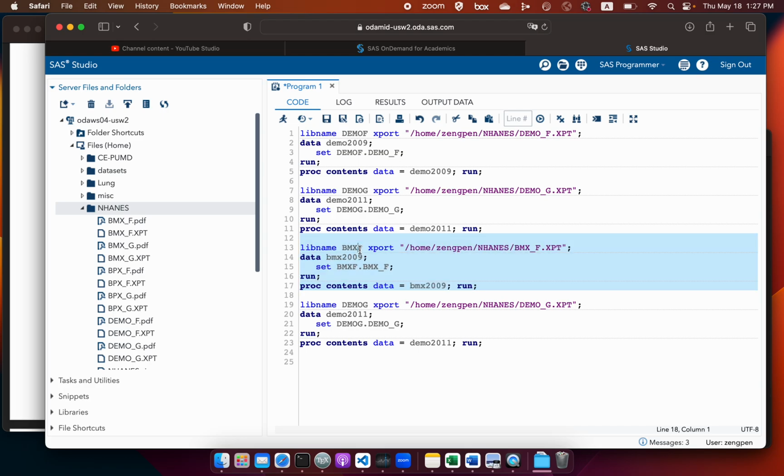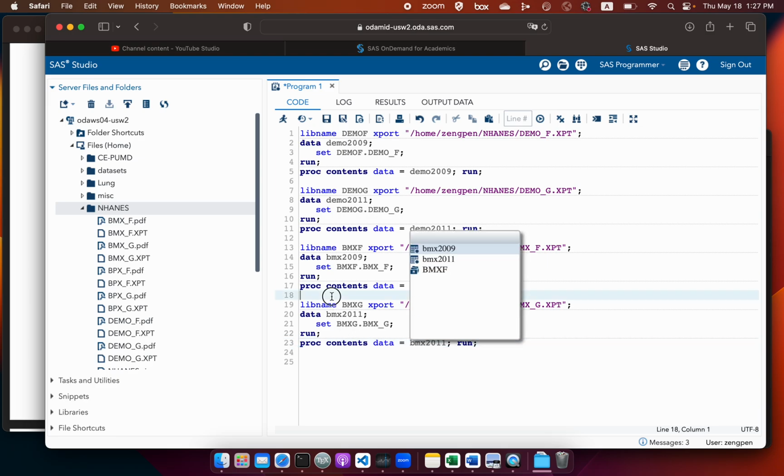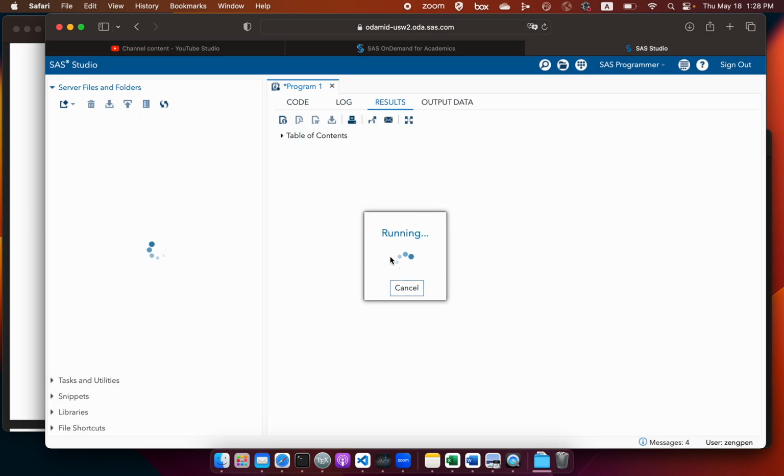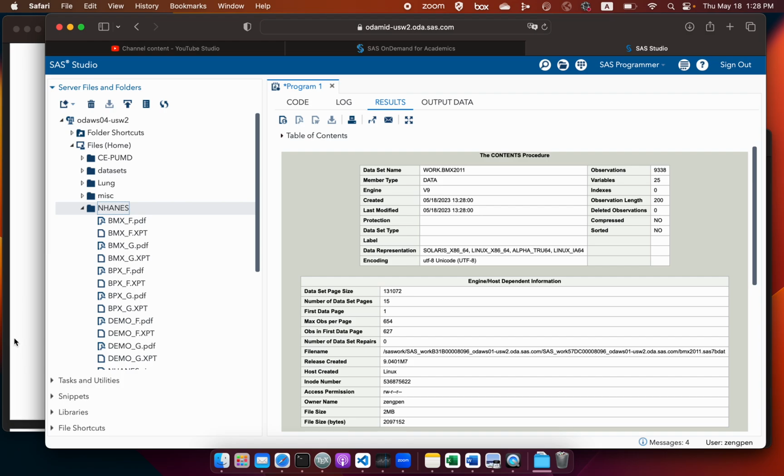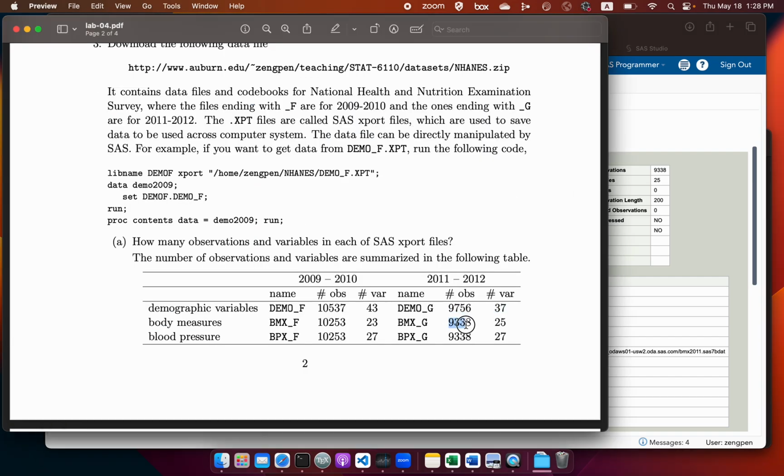For the next one, we replace this with BMX, BMX, BMX, BMX, and BMX. Run this one. We get 9,338. So this is correct.